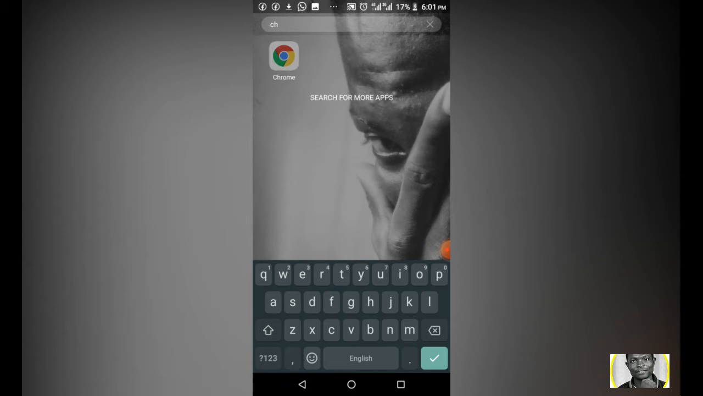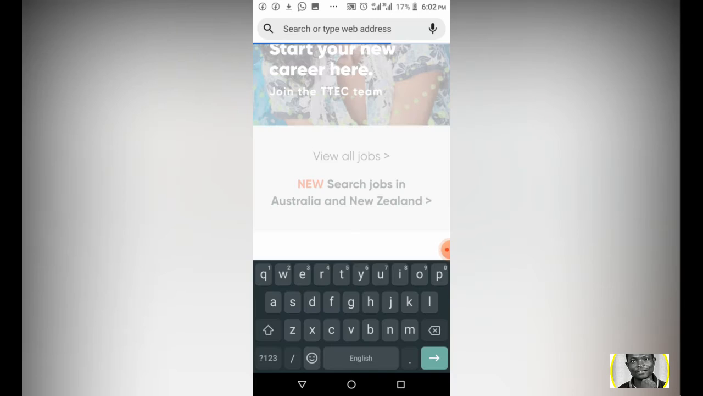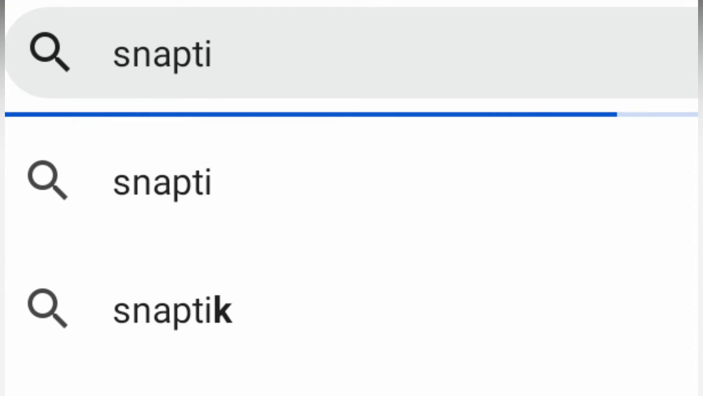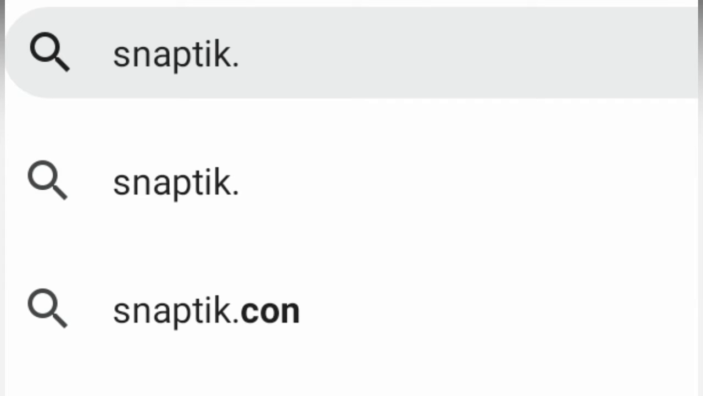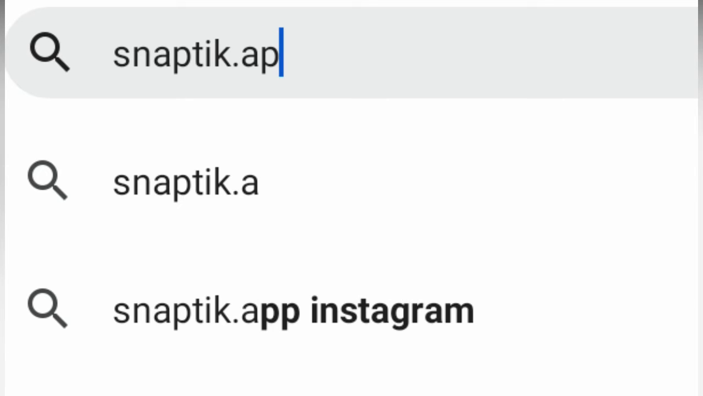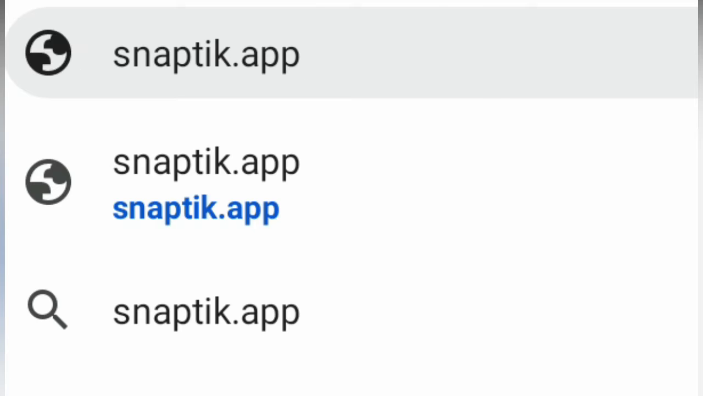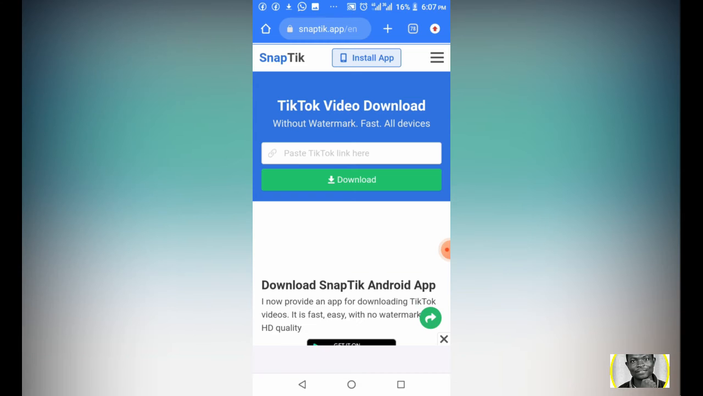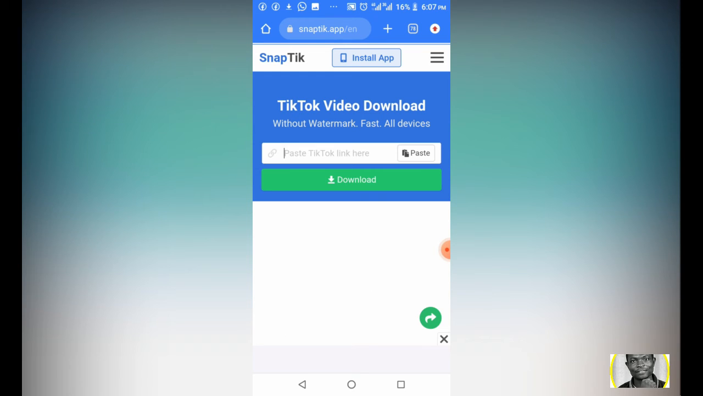go to your browser and you search for Chrome, depending on the browser that you are using. So you are going to type this URL address: snaptik.app. That is a place where you are going to paste the link. Once you paste the link, then you will be able to download TikTok videos and the watermark will not show. So follow this tutorial. Click search that address, and then you click on the address.